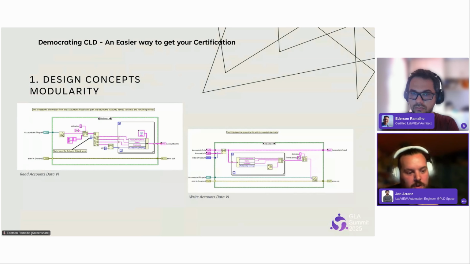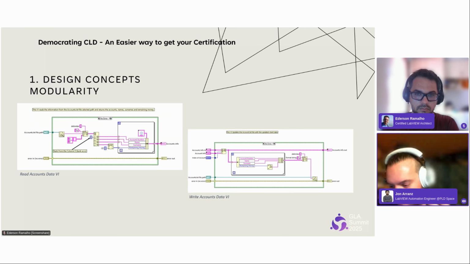One of the main concepts that you need to demonstrate in the CLD exam in order to pass it and get the certification is modularity. Here you have two different examples to explain what modularity is. On the left, you have the read accounts data VI. This is a VI which reads the information from the TXT file, which is a CSV file, and returns all the accounts' names, surnames, and remaining money.